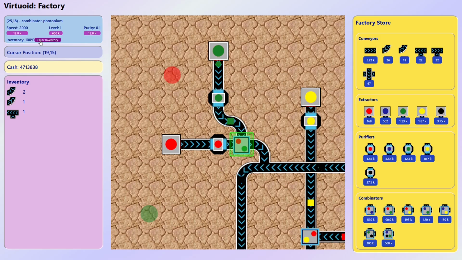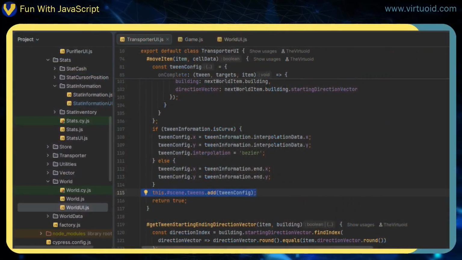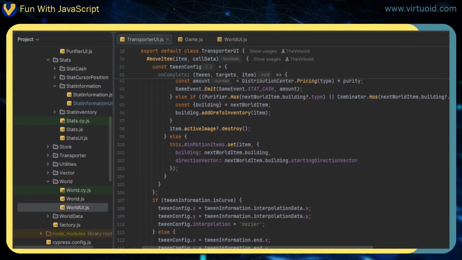Let's clear the inventory so we can get something coming out here. Watch this T intersection once the combinator spits out a piece of OR, which it should do here any second now. There's a certain number of inventory. There it goes. Now watch the curve. Whee! There it goes. So it does the curve both on the T intersections and on the curves themselves. So that part is very, very important.